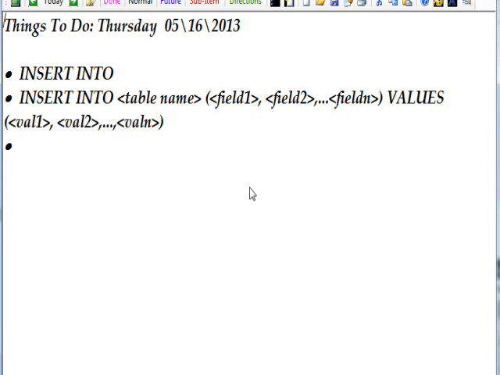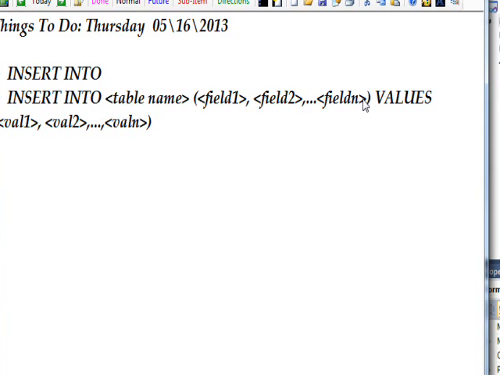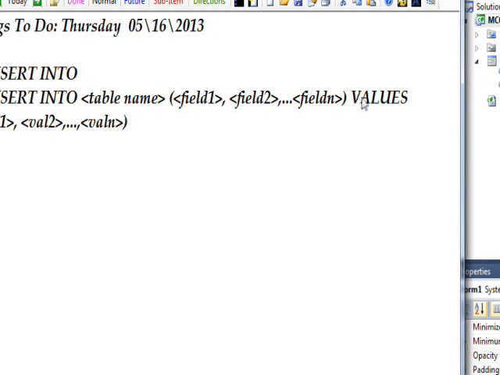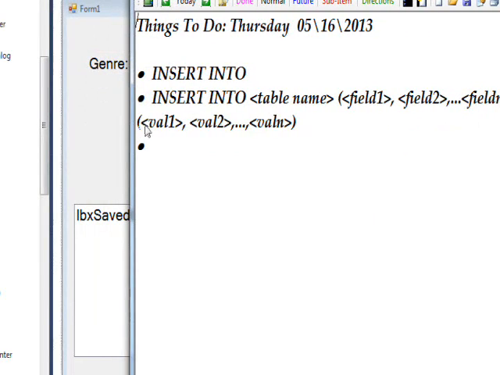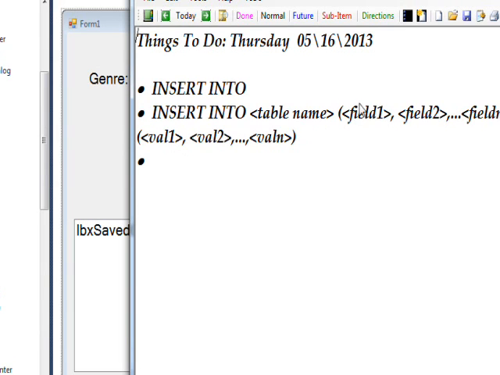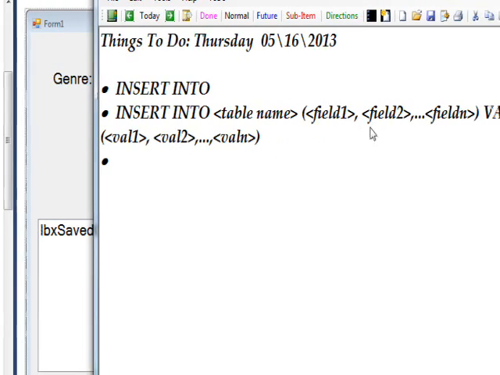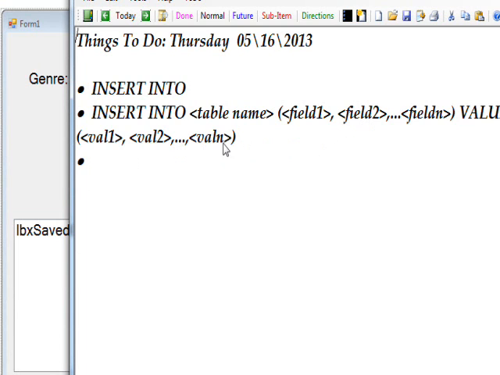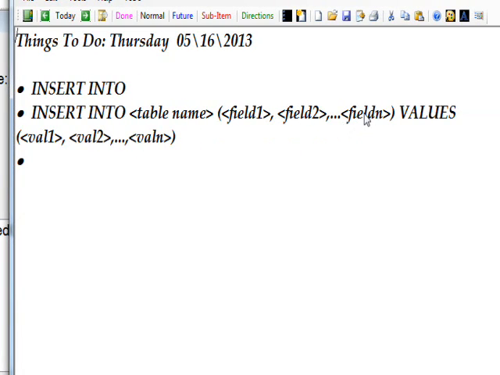Today we're looking into the INSERT INTO SQL command in MySQL using the MySQL .NET connector from C#. The basic format of INSERT INTO is: INSERT INTO table name, then a parenthesis and the first field name, a comma, the second field name, a comma, and so on till the last field name, and then the keyword VALUES, and another parenthesis, and the first value that goes into the first field name, the second value that goes into the second field name, etc., to the last value that goes into the last field name.